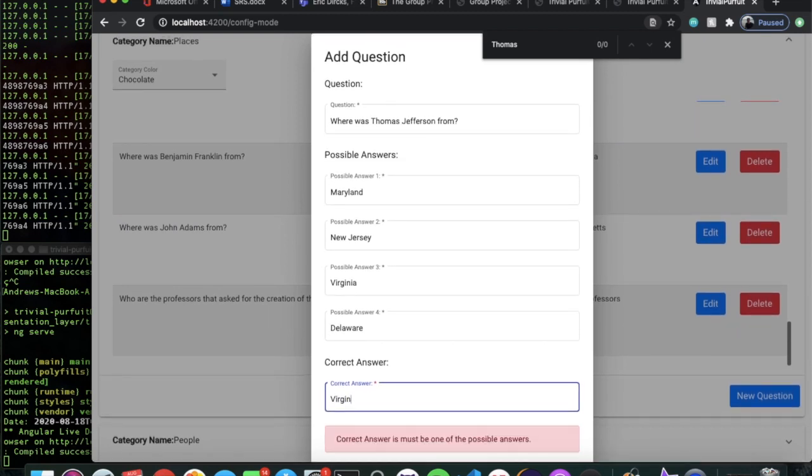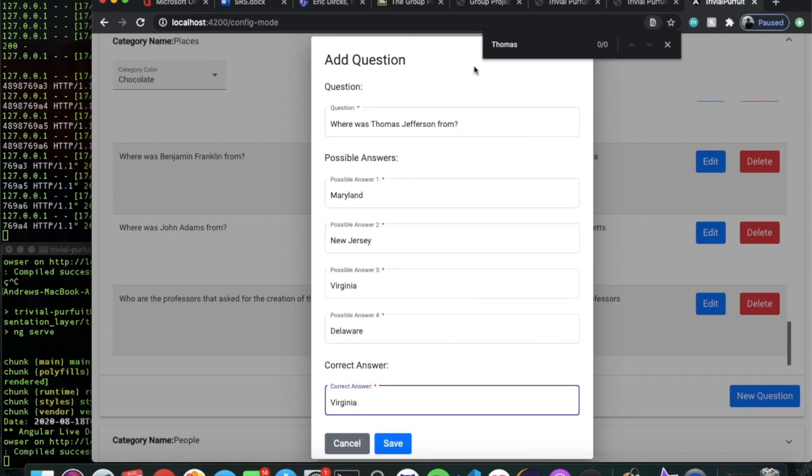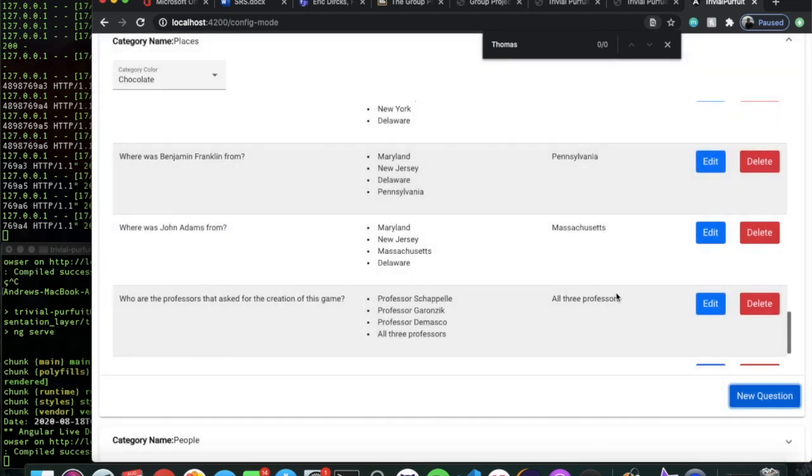And as you can see, our add question dialog also requires that the correct answer must correspond to one of the possible answers. So this will be data persistent, in that a user can't enter any data inconsistencies to break our game. Basically, the correct answer has to correspond to one of the possible answers.